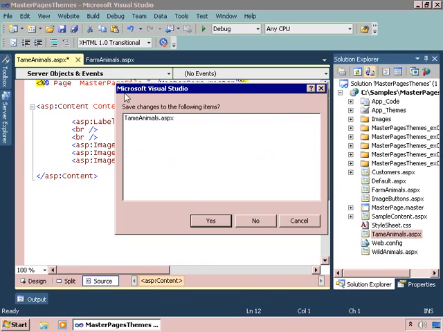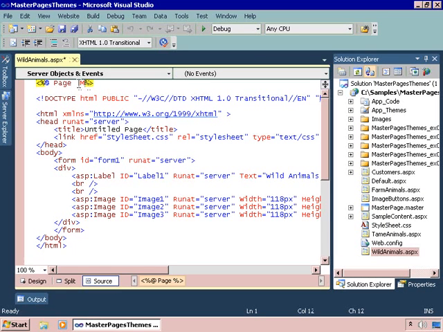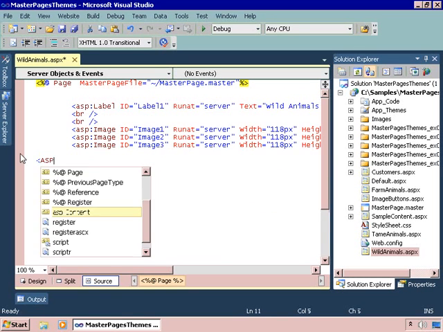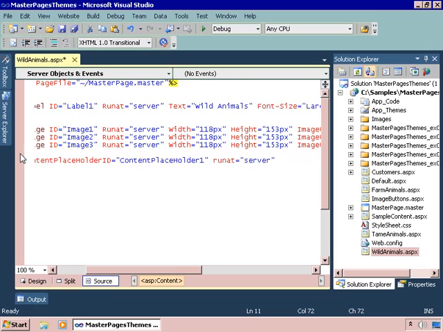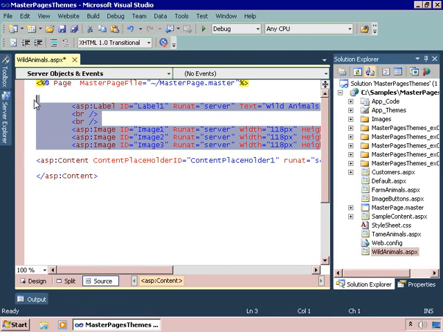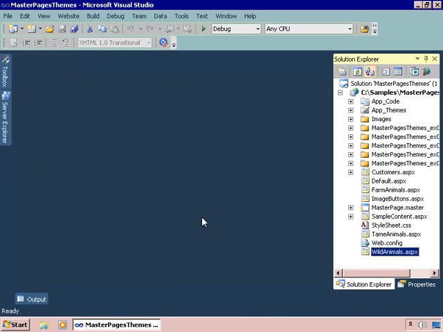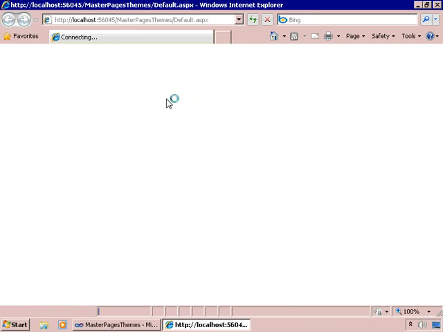And finish with wild animals. Let's look at its markup. Do the same exact thing. Master page file equals. Pick that one. Come down here, remove the extra stuff. Add an asp: better not type in uppercase, content control, add the content placeholder ID, there it is, run="server", finish it up, drag the stuff in, and we're done. Let's save it all, and let's view our default page now.